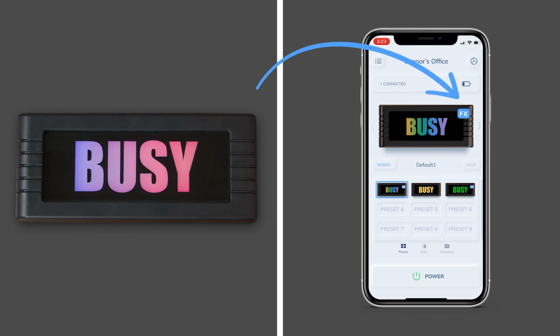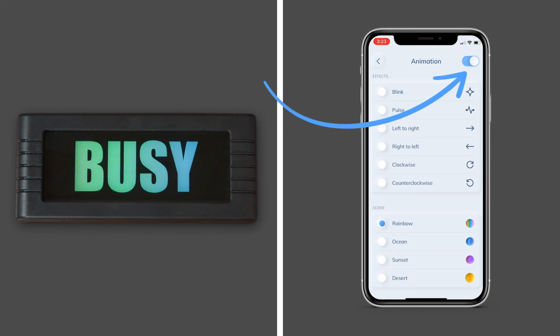Little pro tip, you'll notice that any preset with an animation has this little FX icon on the preset and device menu. Finally, to turn animations off for a preset, you simply toggle animations off by using the switch on the top right corner of the animations picker section. A quick note, if you turn the toggle off, you will need to select an effect when you turn it back on.